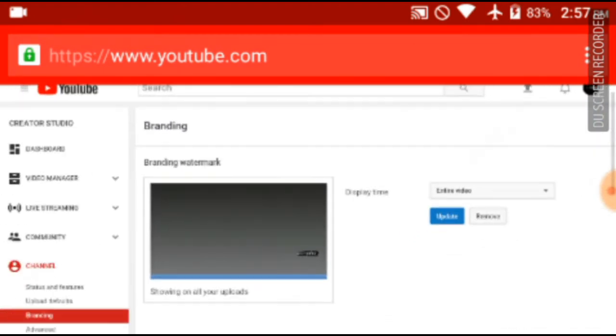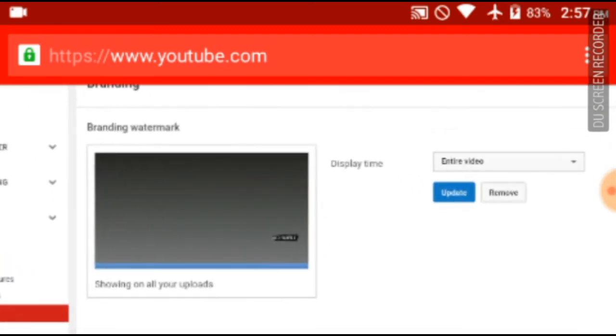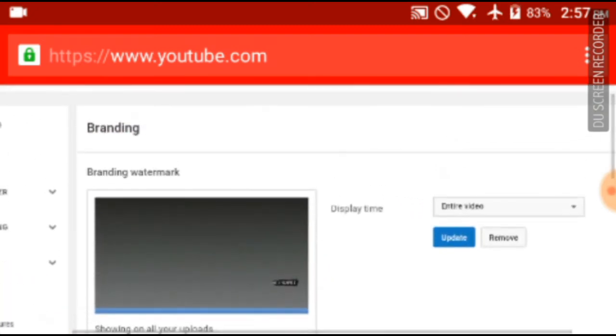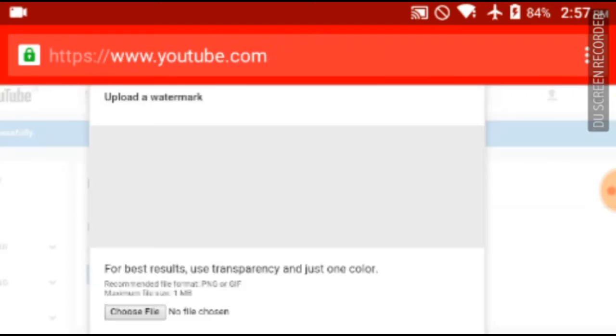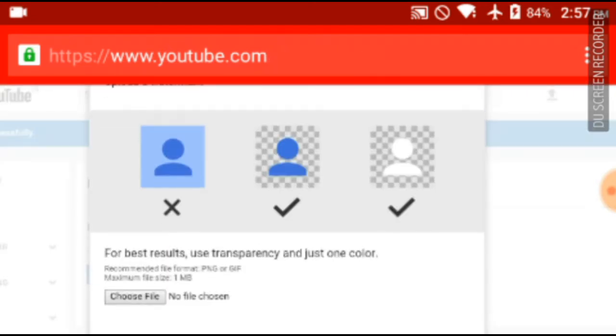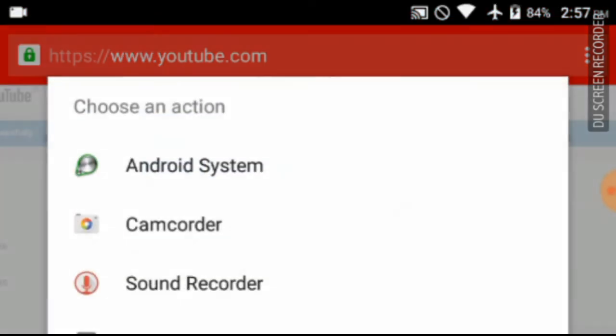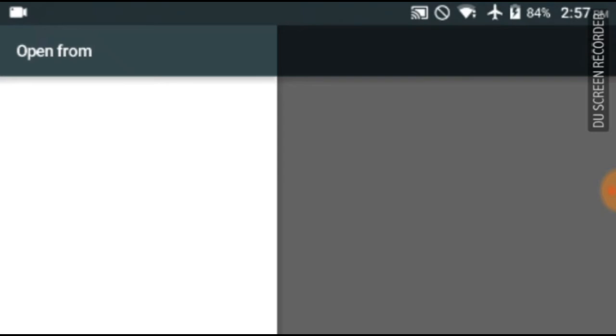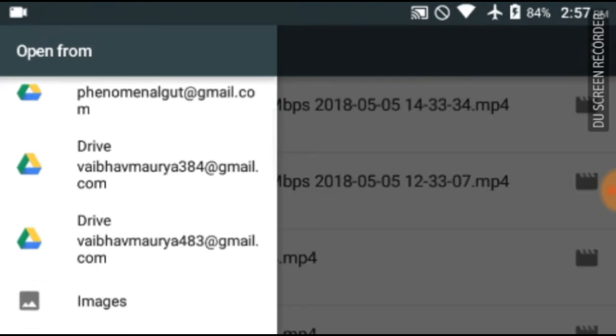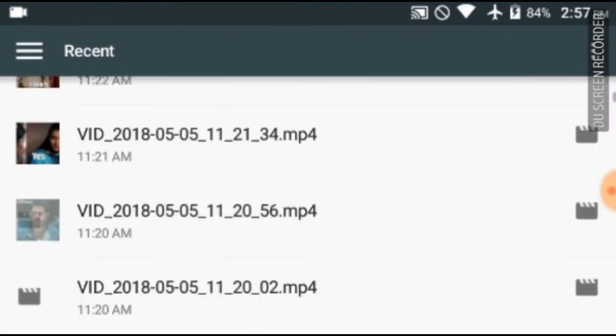So I have already inserted one, so I am removing it now so I can insert a new one and I will show you. So now I'm removing. So now you have to click on this option and choose file. So get it and click on documents and open the file from where you have saved.